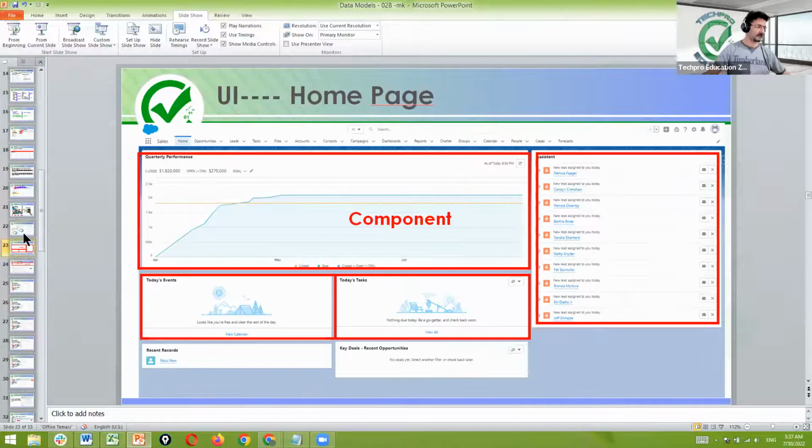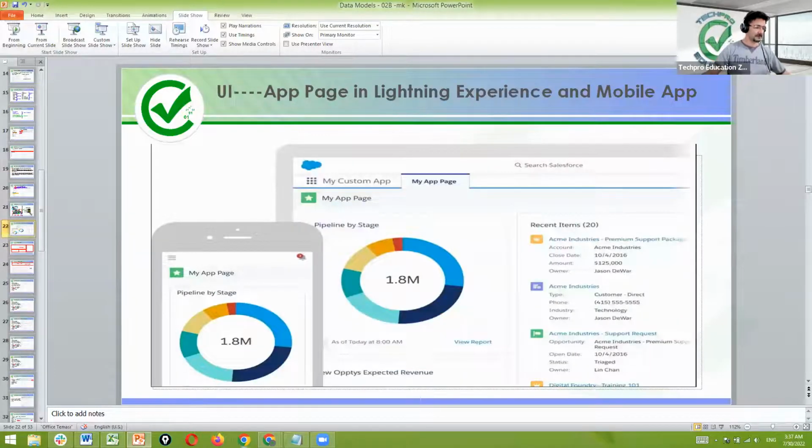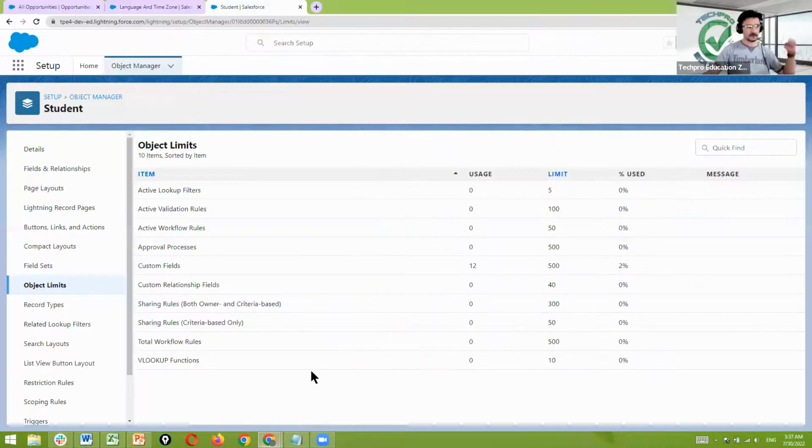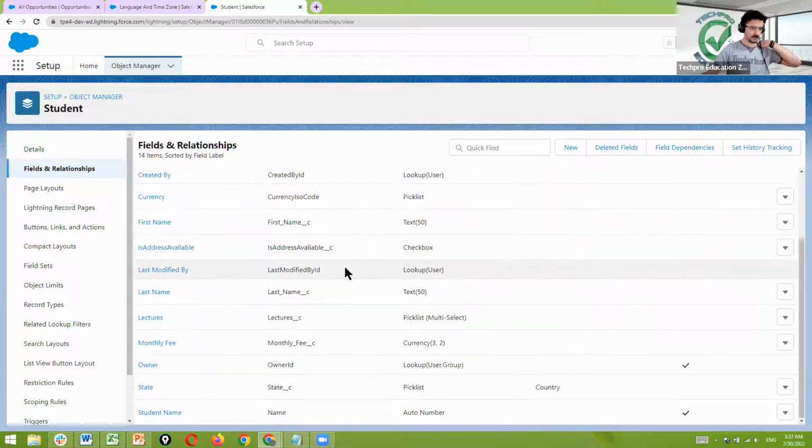Before date and time, let's first talk about the currency. I think I already created one. A currency here, let me check. Okay. So I created a field called monthly fee. Let me create it again.